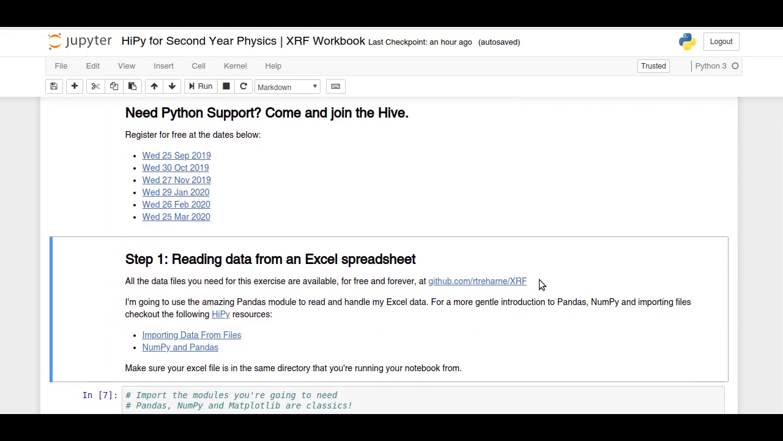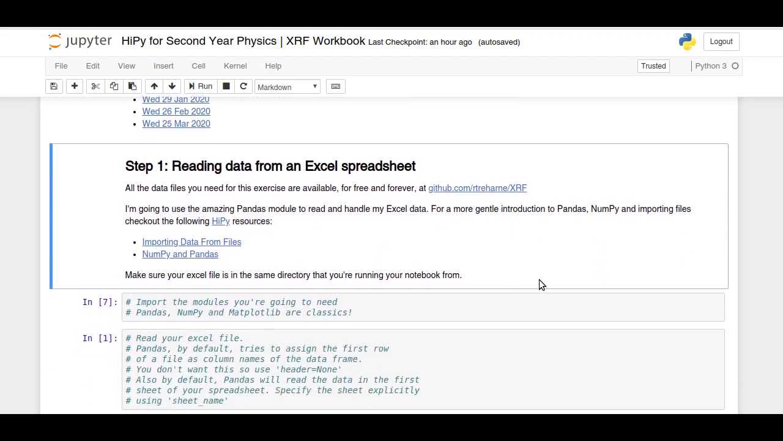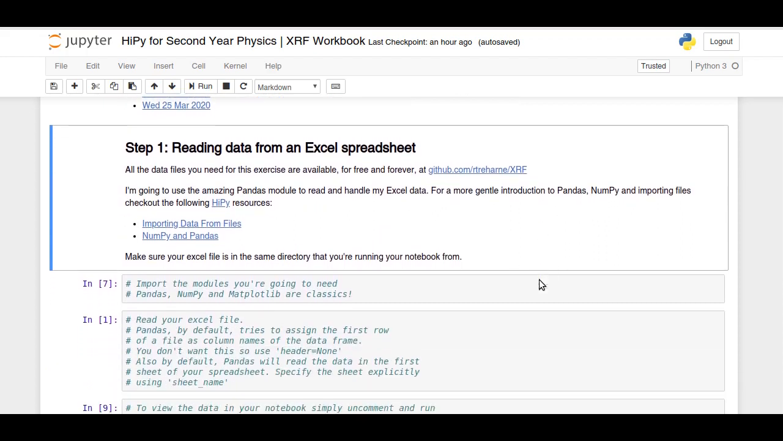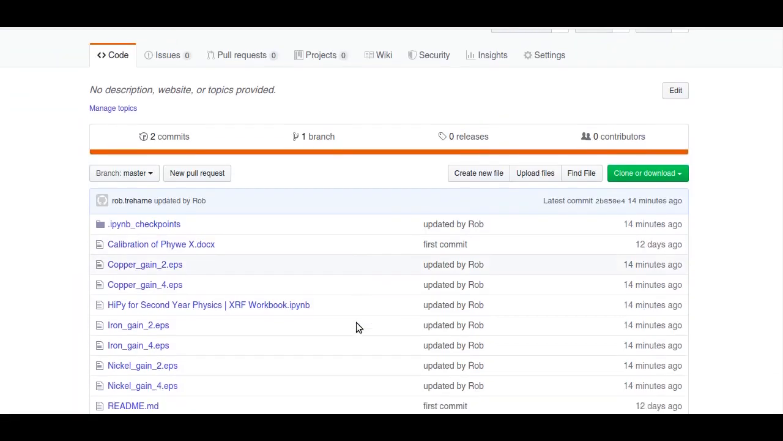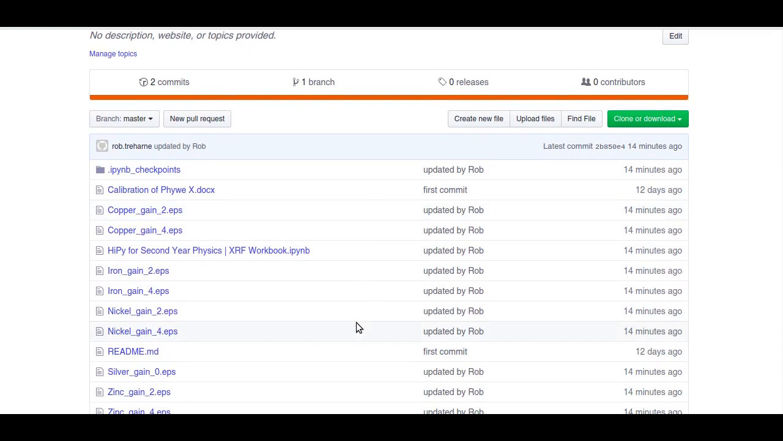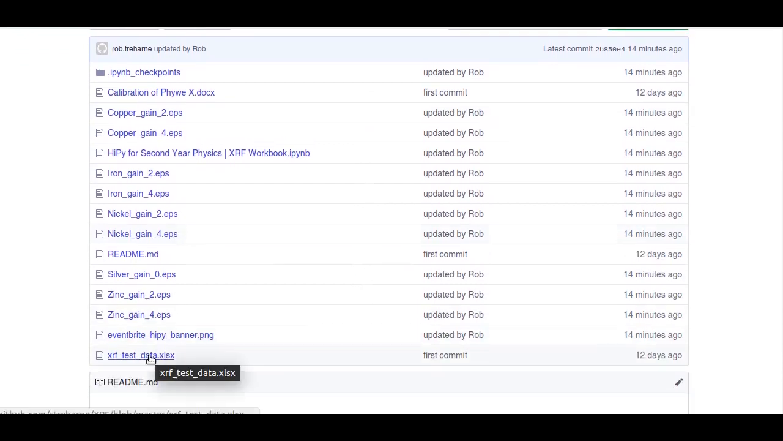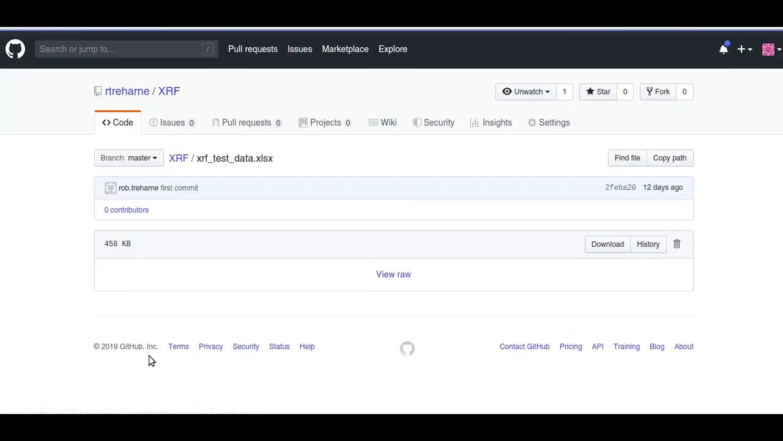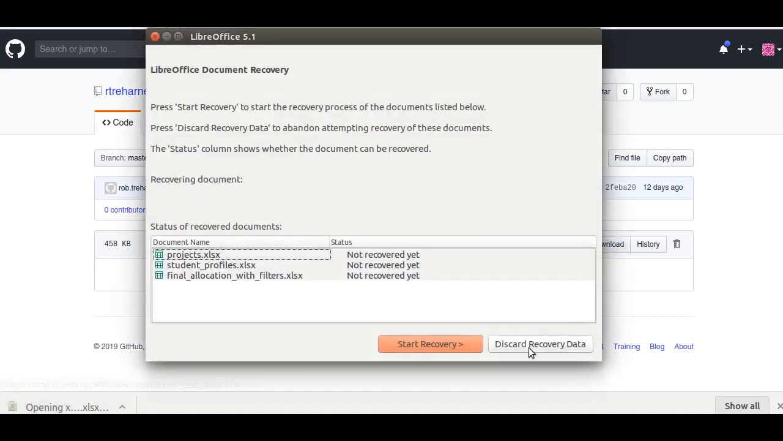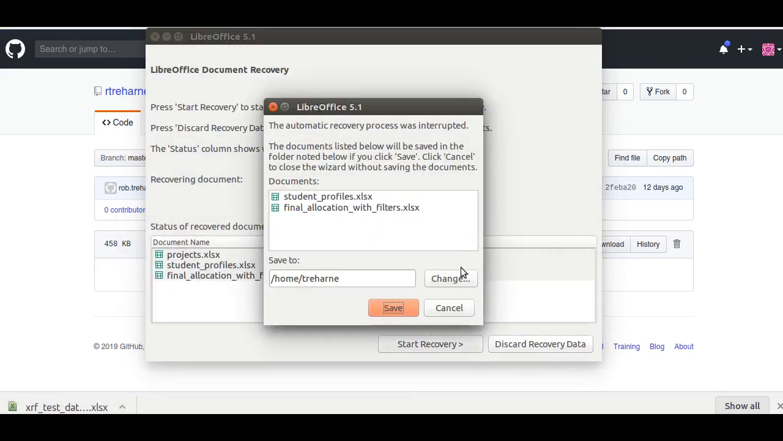Okay, so everything you need for the following videos is going to be at this link here. Let me just show you what that looks like. So they're in this GitHub repository. The data that we're going to be working with is this XRF test data here. Let's just open that and have a look. Let's download that, open it up.